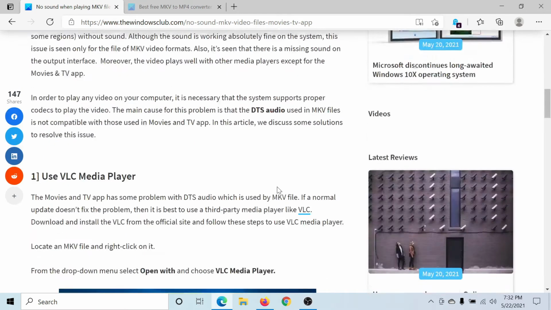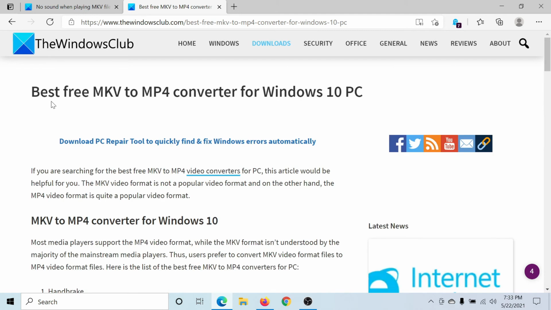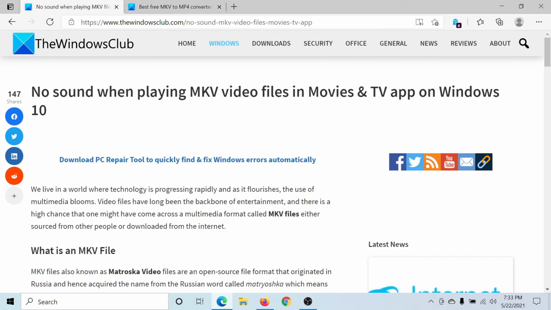I would highly recommend using the VLC media player. It's free. You can download it from the official website and use it. Otherwise, if you wish to insist on using the Movies & TV app, then you can consider using any of these free MKV to MP4 converter tools. And once you convert the format of the MKV file to MP4, then you can play it through the Movies & TV app. Isn't this easy and interesting?